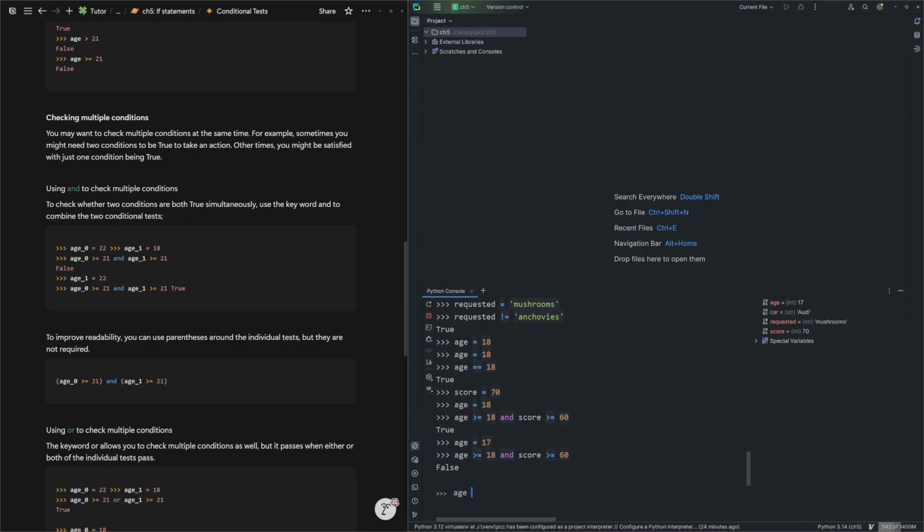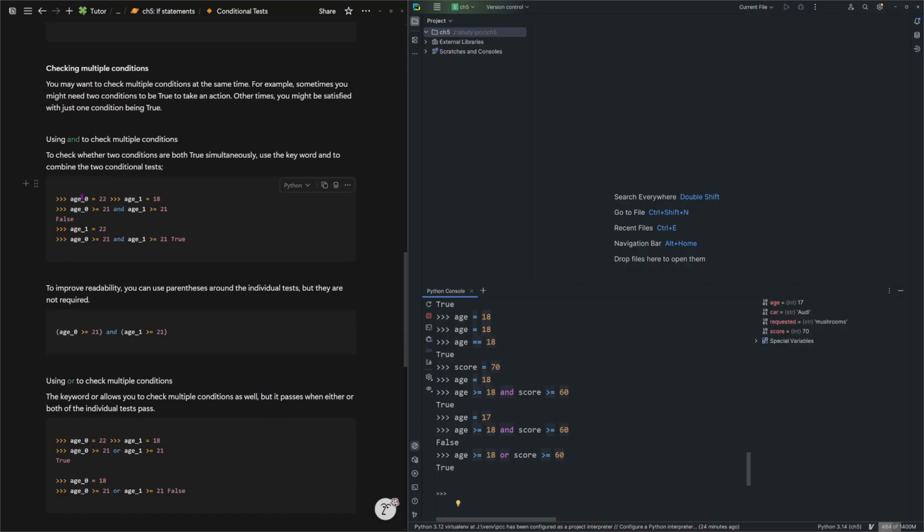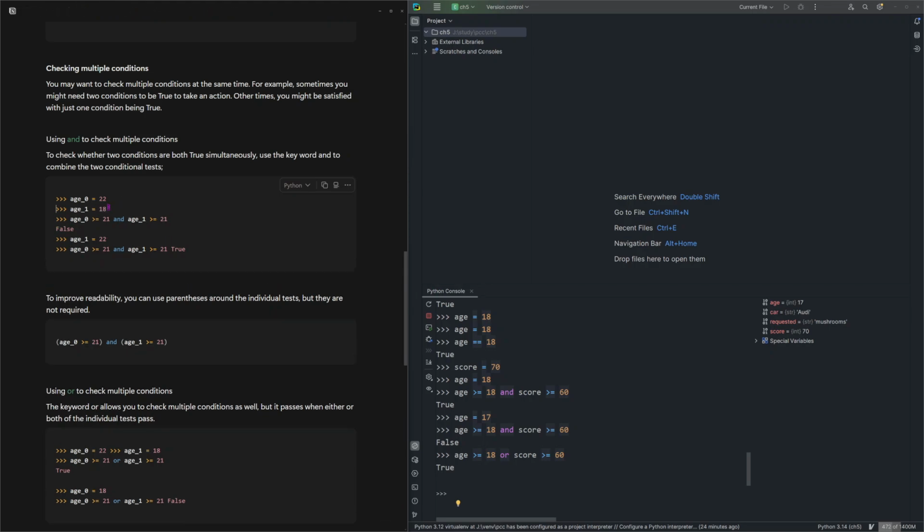And now let's look at or. Age is greater than or equal to 18, or score is greater than or equal to 60. Or only wants a single one of them to pass, and it will be true. Now the score is greater than or equal to 60. We don't care about age, so we will get true. Here the book has some age examples.